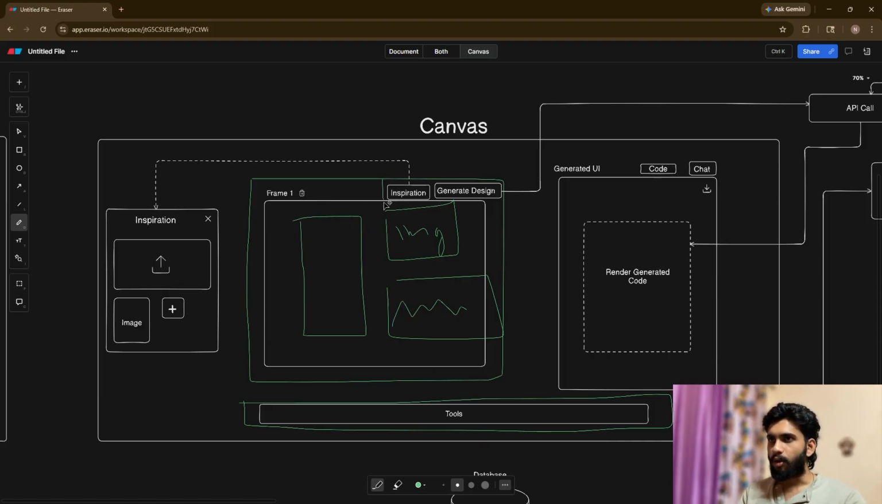Now we have this option of inspiration. Okay, when we click on the inspiration, we would be able to see a pop-up where we can upload an image for the design that we want the LLM to follow, so that we could get a similar design from the LLM. We can upload multiple images right here, and then we will use this inspiration image to generate the design. Now, we have this generate design button which will actually start generating the design using the LLM.